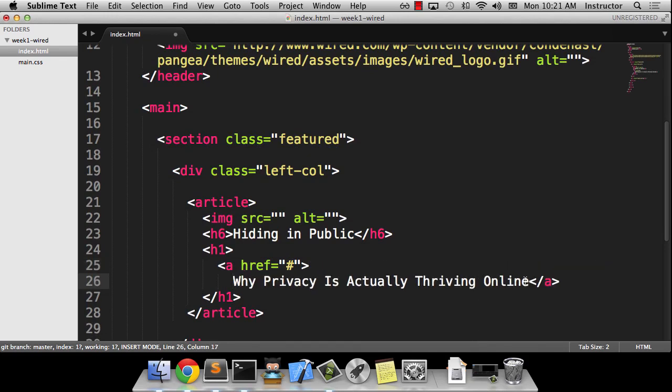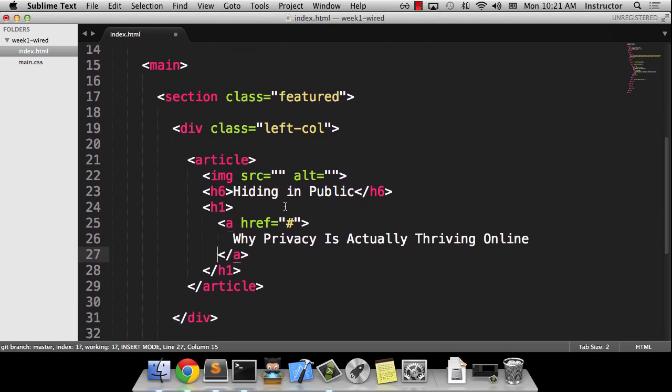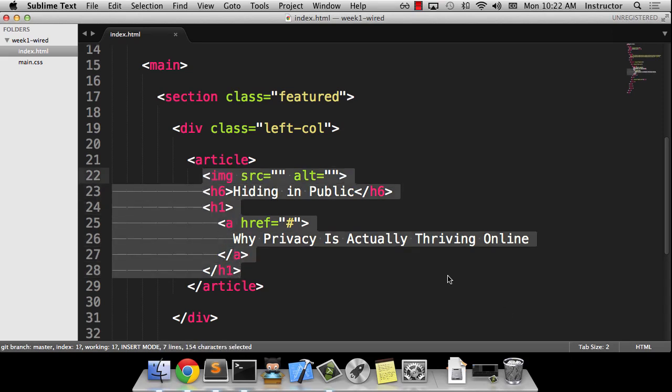Let me clean this up a little bit. For formatting, this is another Sublime Text thing. Let's say that I had some weird formatting here. Well, I won't show that to you. What you can do is you can select multiple lines, and the tab character and the shift tab character will indent and de-indent.